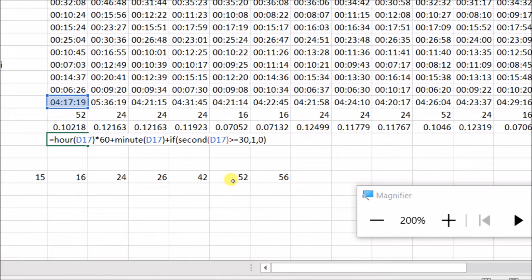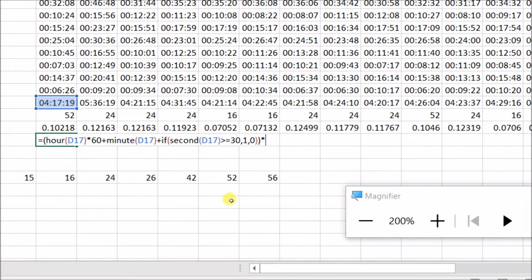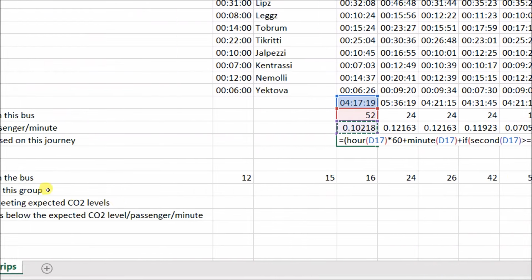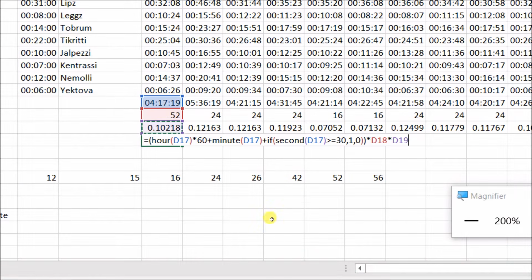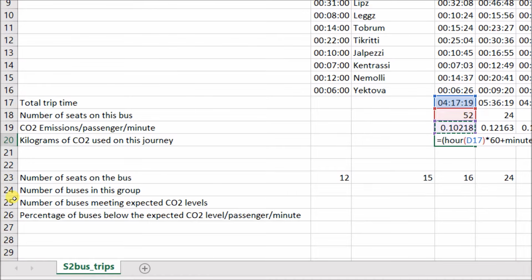So this total minutes I'll just enclose within a bracket. Now we need to multiply this by the number of seats, that is for the whole bus, then multiplied by the carbon dioxide emission per passenger per minute. So this is how we have to do this task, step row 20.